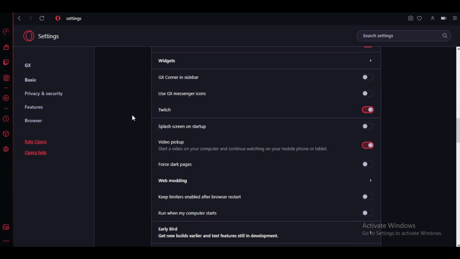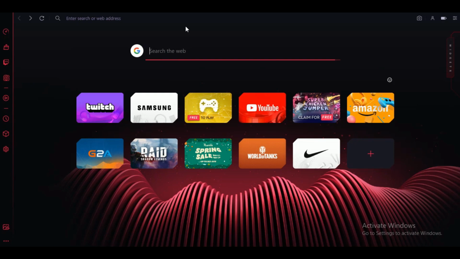Now what will happen is that when you open up your PC, the browser won't start up on its own until you open it or run it yourself. This will maximize the performance of your PC on startup, and load will also decrease on your RAM. And that's how you can stop Opera GX from opening on startup.